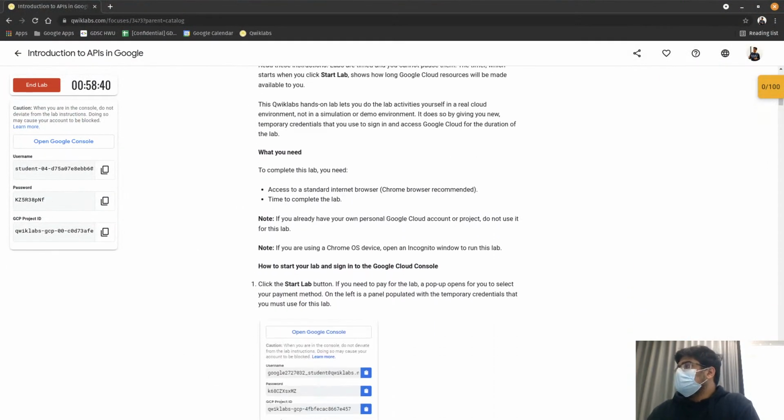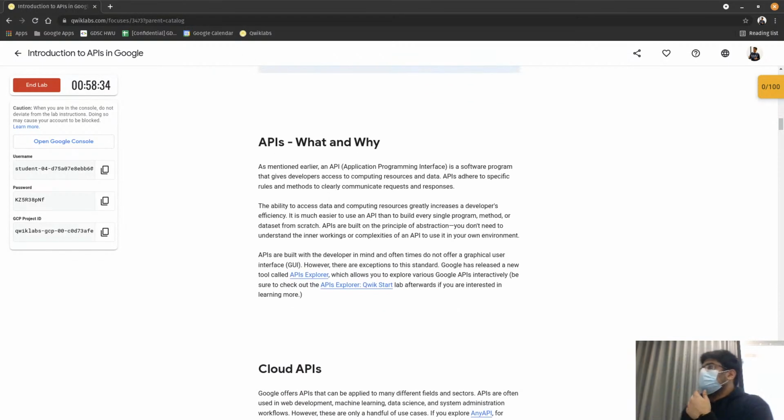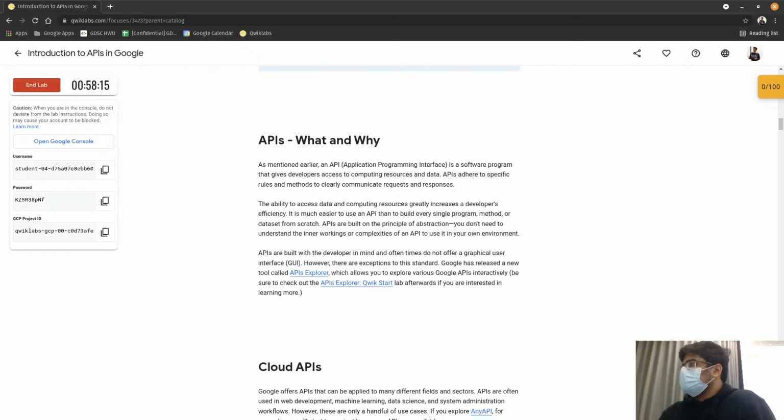Once we've logged in, we follow the first initial step: what an API is and why. Like I mentioned earlier, an API is just a program or an interface that you as a developer can use to interact with particular services offered, so you don't need to know the inner workings. All you need to know is what data you need to give and what data you would get back. That's basically the gist of it.